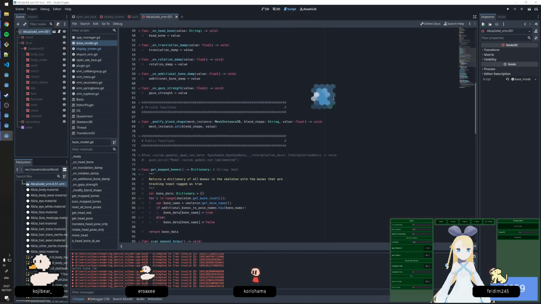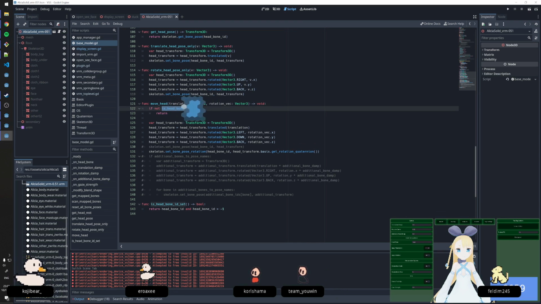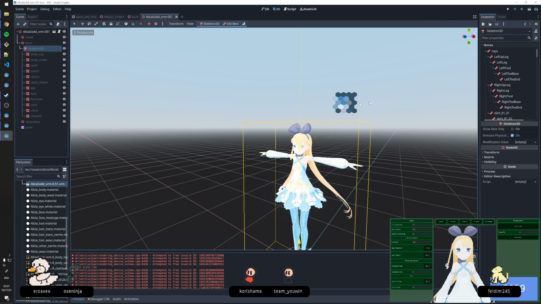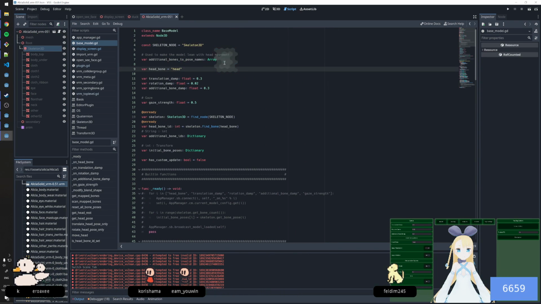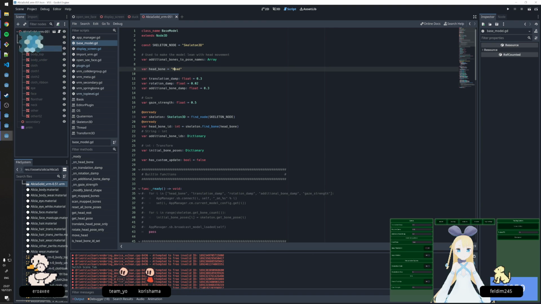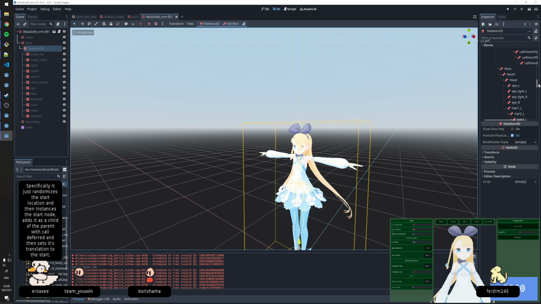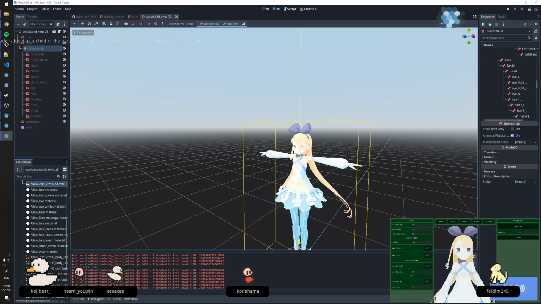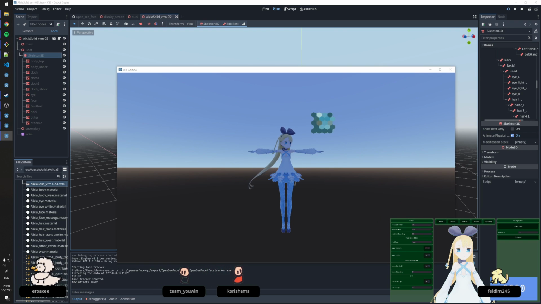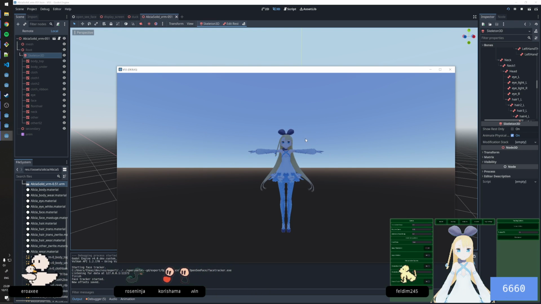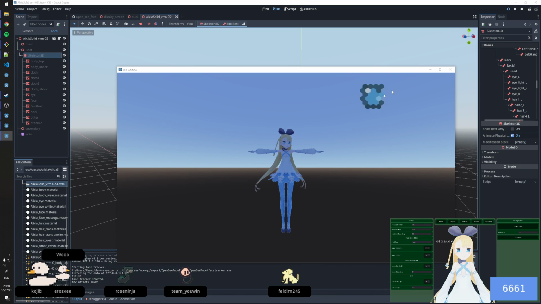I'm trying to think, what would I want to do here? Wait, headbone ID set. You know what? This probably does not have the correct headbone set. I think this is uppercase H. That's why it's not moving, right? So, where is the head? Yeah, uppercase H. So if I start this again and press play, now it might work. Ah, there we go. It's very far away, and we're stuck in a T-pose. And also, most of the rotation stuff is kind of broken.